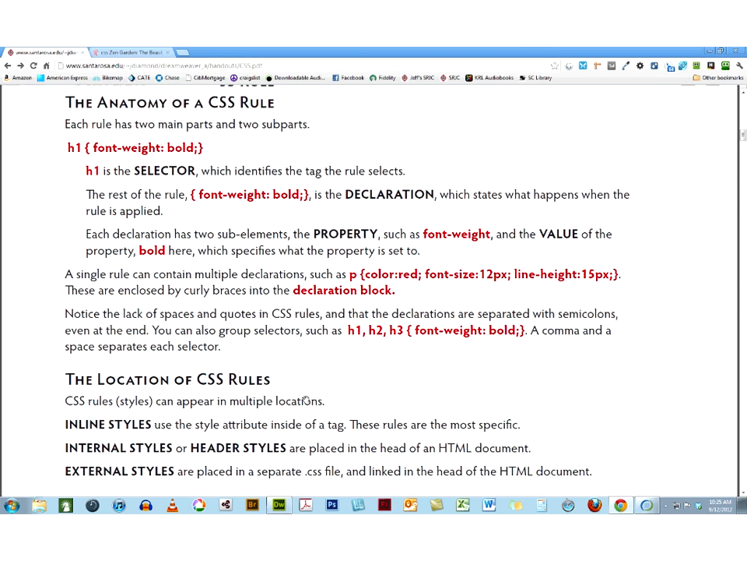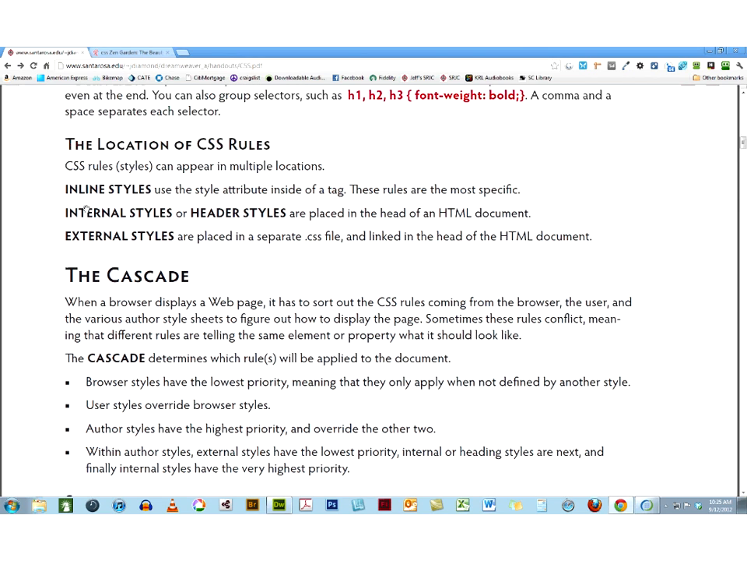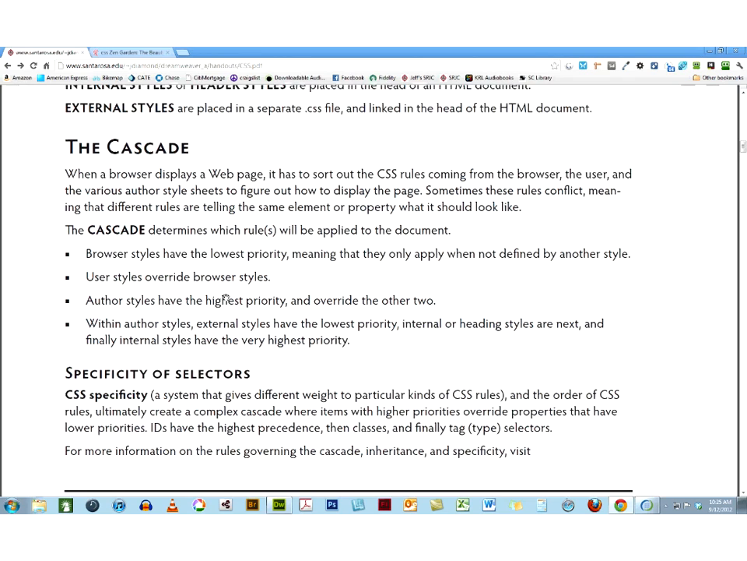So the location of CSS rules, 3 different locations. Inline styles use the style attribute inside of a tag. These rules are most specific. I discourage you from using those. Internal styles, which are in the head of the HTML document, and external styles, which are placed in a separate CSS file and linked in the head of the document. Okay?